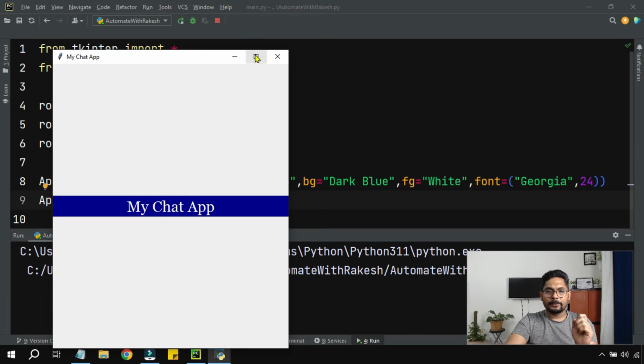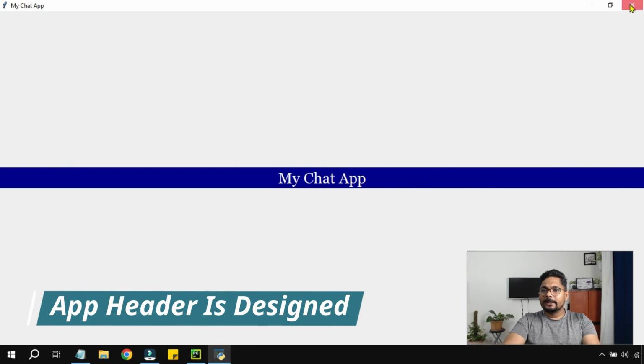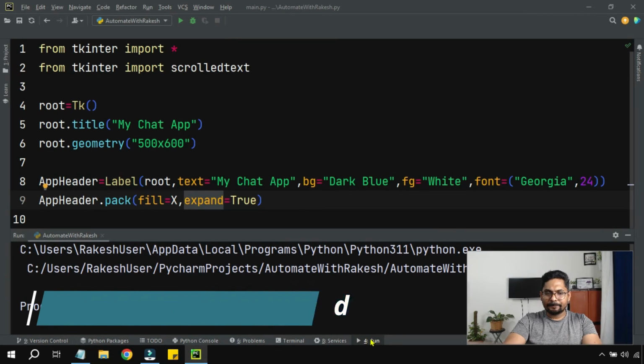If I run it, you can see the header has come in the center of the app, but don't worry, once we start adding the display text and input text, it will take its own place. So now you can see it has expanded in the x-axis. That's why I said fill x and then expand equals true. These are the coupled parameters that you need to always remember. So my chat app, this is fine. Now the next thing, let's start designing it.